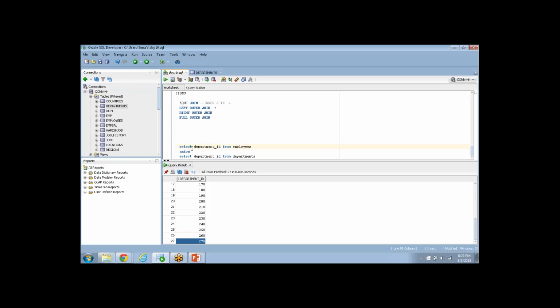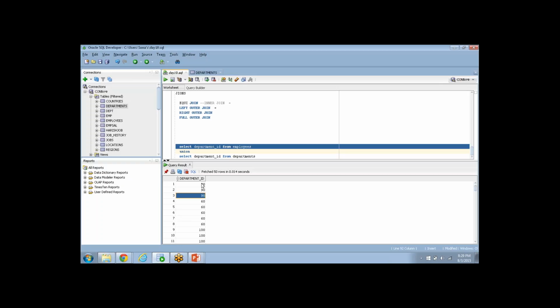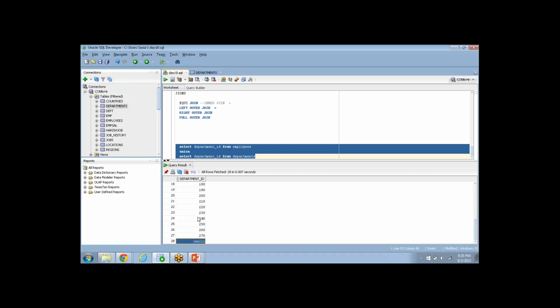On the employee table, we have numerous 90 values, 90, 90, 90, so many 90s. Basically it will eliminate all the duplicates and display only one 90, between the common values. So when you run this query, it should return only 27 records, including null as well, because null is also considered as a value in the database. That's the reason it will display 28 records.